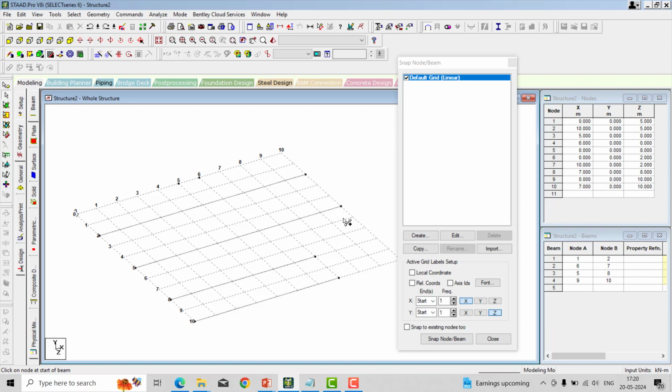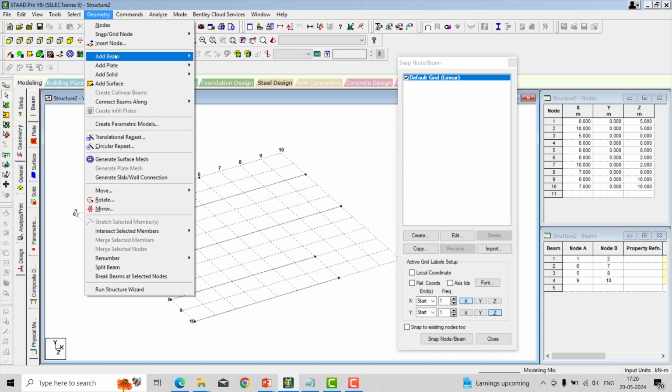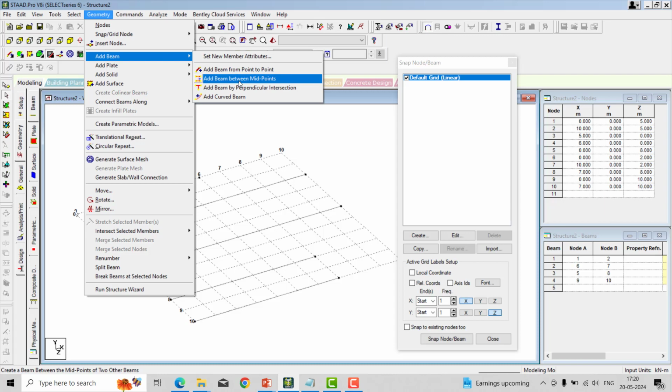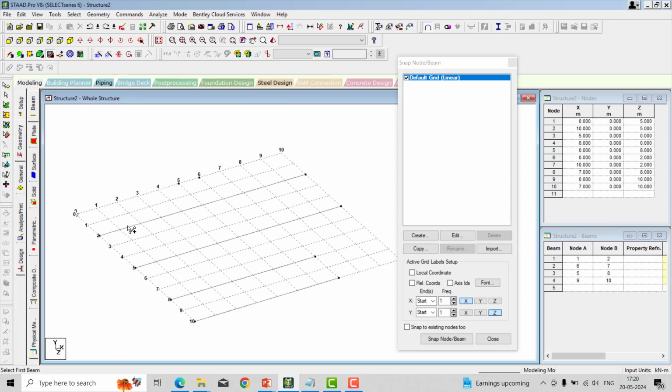Do Ctrl Z. Next one is add beam between the midpoint. You can connect the two beams exactly at the midpoint without adding the midpoint. Click over this. Even though I am clicking somewhere here, I automatically get the midpoint, and then I am able to connect the exact midpoint of these two beams.